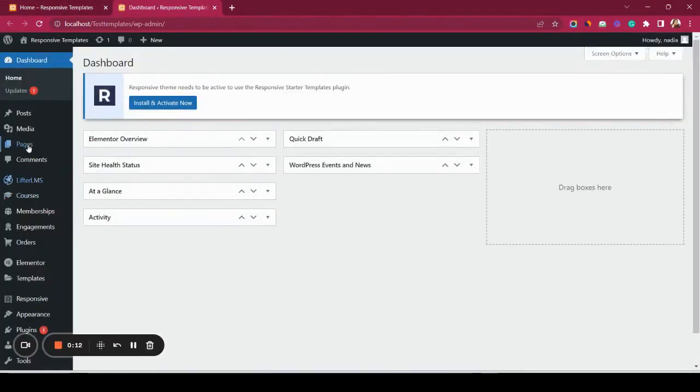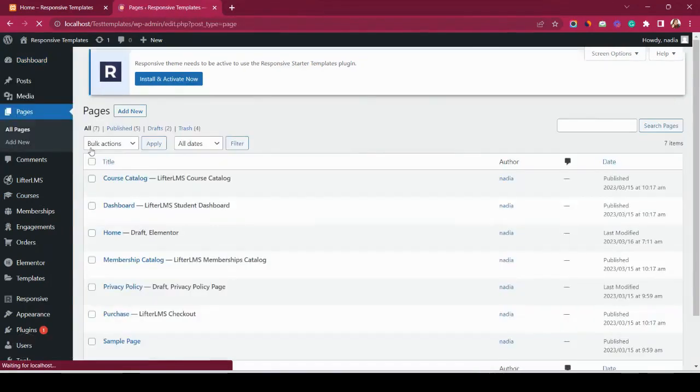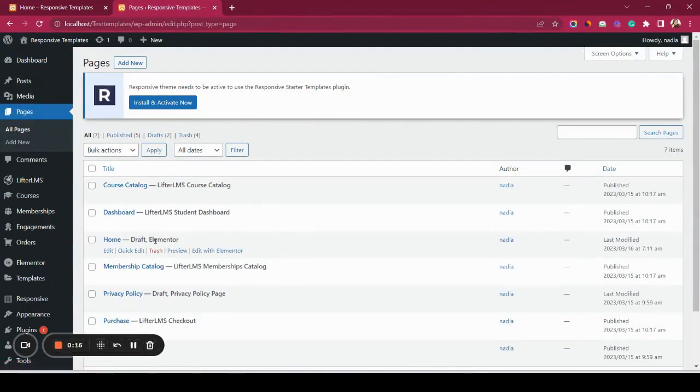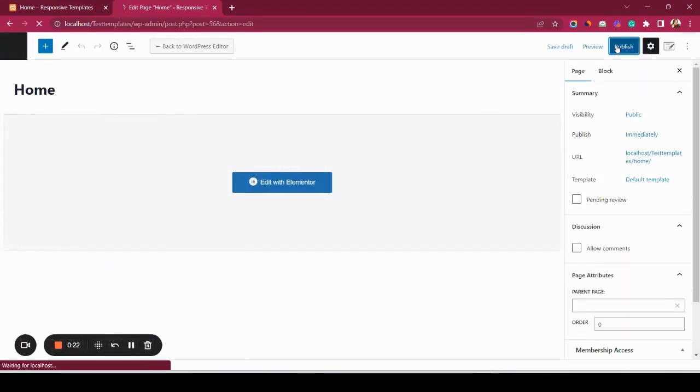Then we have to visit pages and then all pages. Here we can see that our home page is saved as draft. Now click on edit to publish this page. Now click on publish and publish.